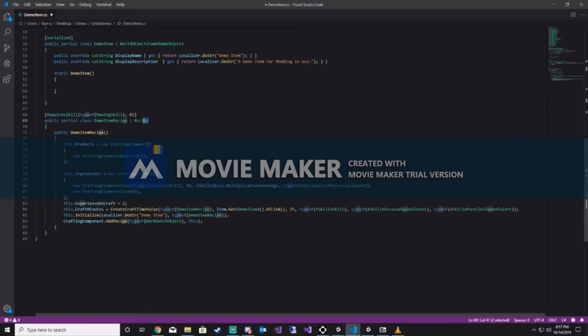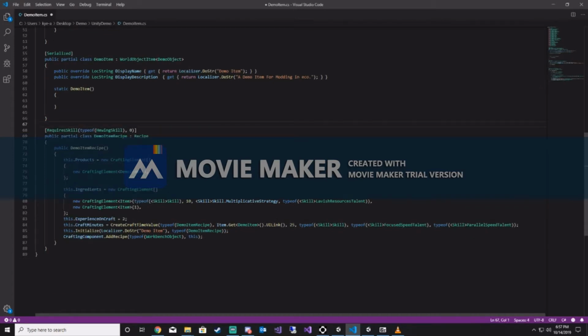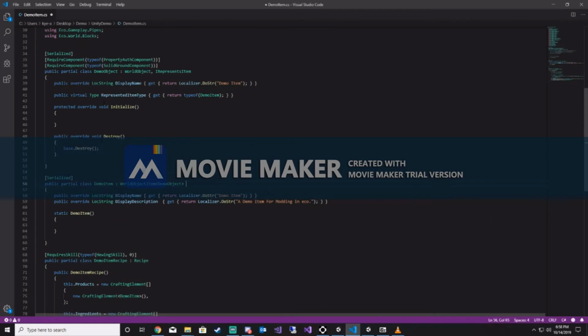So this will register as a recipe. We're going to use the demo item here as well, the same as here, just so it knows what it's referencing. It makes life easier. This also here, I missed this part just before, world object item will refer to the actual world object. So this actually links these two as well.